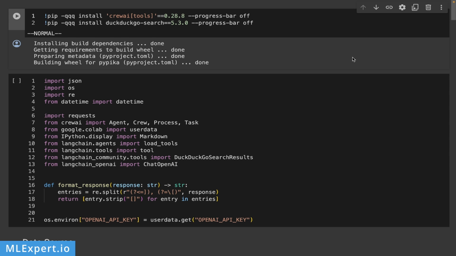In order to get started with the CrewAI library, I'm going to be using pip to install the CrewAI tools. This is going to install the latest version of the library as of now, including the tools within the CrewAI library. Then for the search, we are going to be using the DuckDuckGo search library, and I'm also going to install the latest version of this.